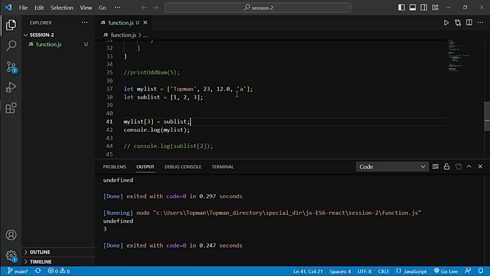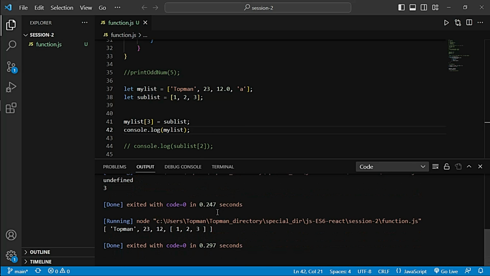Watch the start position it should take. Now, my list 3 is equal to sublist. It will go and replace what is at index 3 with this list. Let's confirm. So go. You can see A is no more there. So there's a list inside a list. And there can be a list inside the list that is inside the list. So this array itself is a data structure on its own. You should know that.